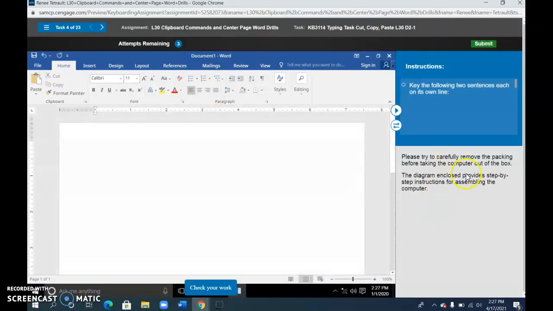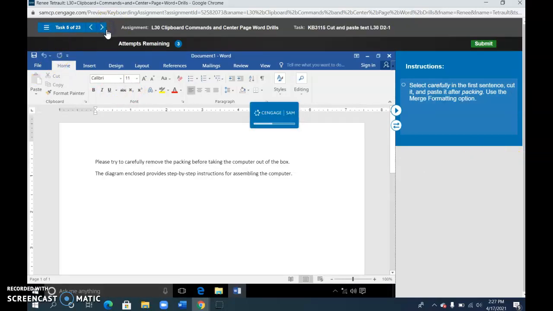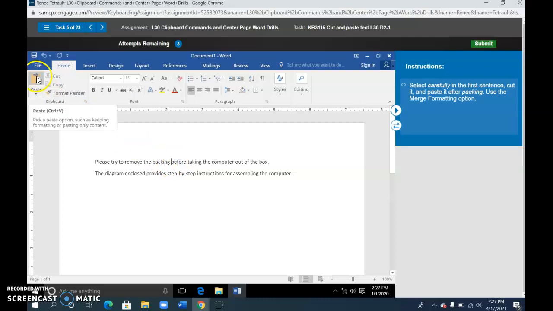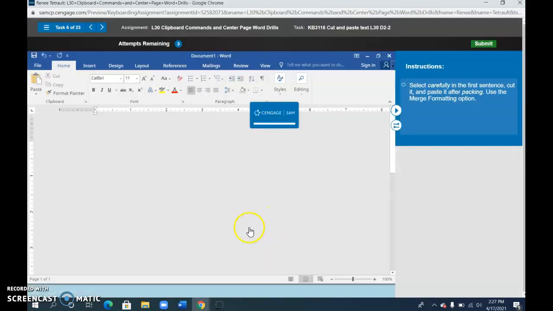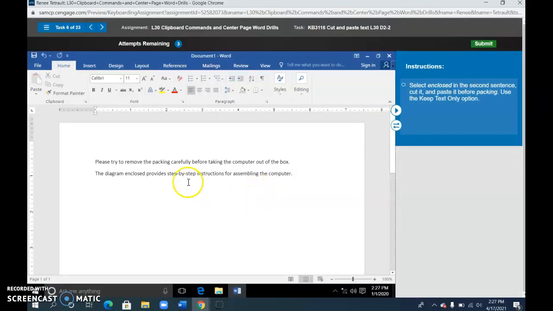Key the following two sentences. Make sure you press enter after box, otherwise it's word wraparound. Double click carefully, choose cut, and we want it after packing. So I'm clicking before the B, but instead of just a clipboard paste, you want to choose special paste features, and you want the one that says merge formatting. So it merges it with the same formatting.